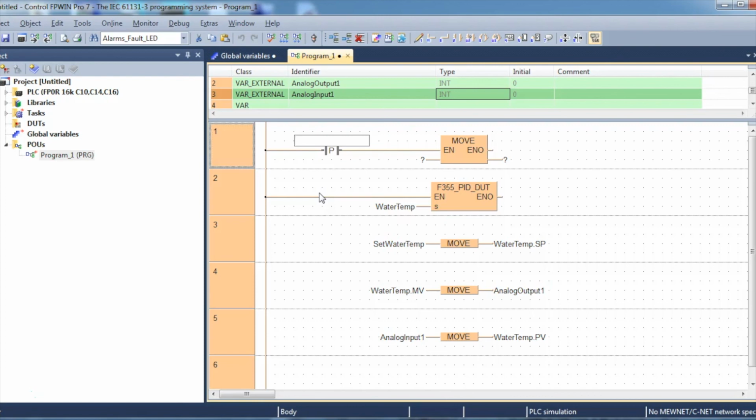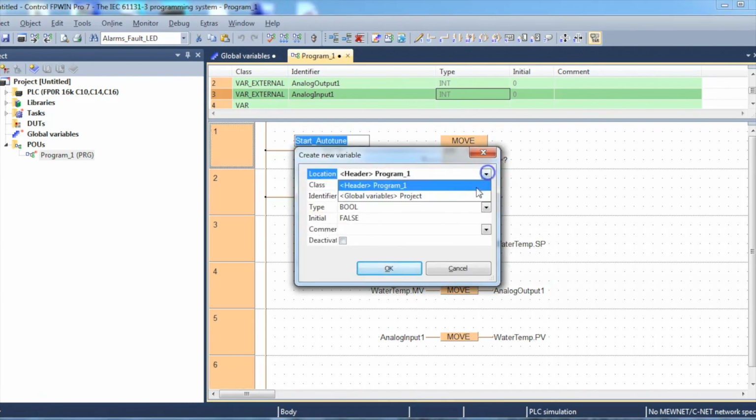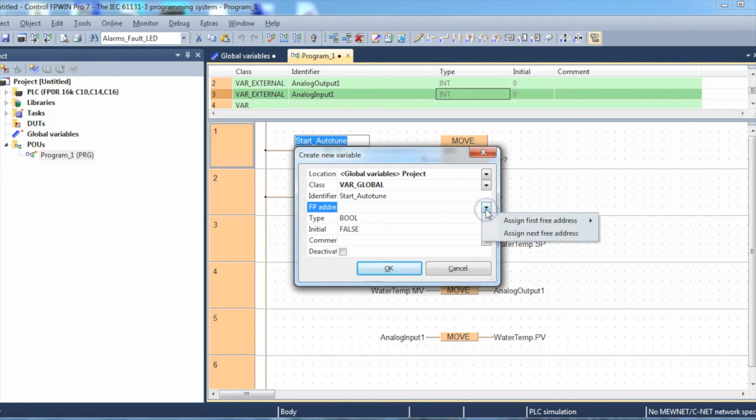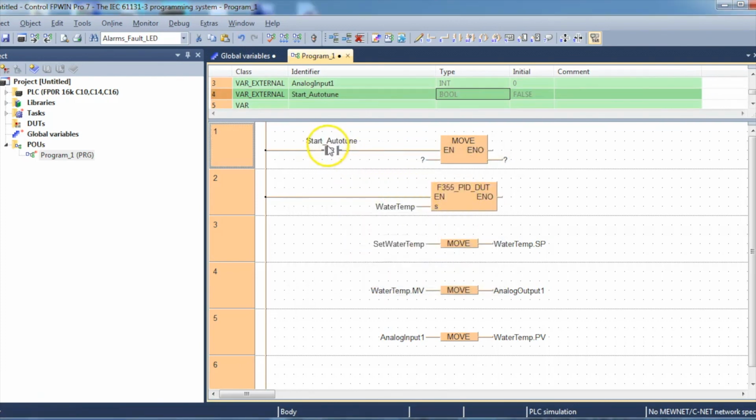So we're going to create a tag on this for start auto tune. Declare that variable again as a global so we can address it. We don't really mind where that is, but in this particular case it's just in R0, or it could be R100, whatever you like. Let's make it R100. We go OK. So from the screen we could address R100 and we trigger this and we start an auto tune, from a maintenance page maybe within your touch screen.